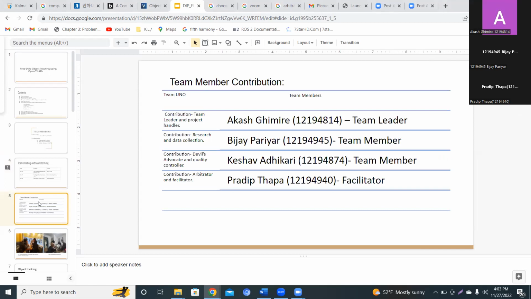Now, I will talk about our team members and their respective contributions. Akash Khimire, he is our team leader and he handled our project. Vijay Pariyar, he did research and data collection in this project. Kesav Adhikari, he is our devil's advocate and quality control of the project. And I did the role of decision making and facilitator throughout the project.